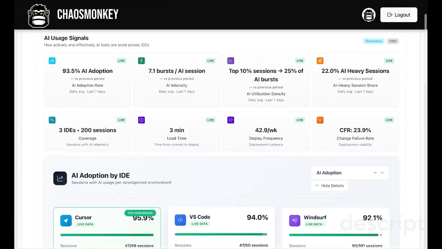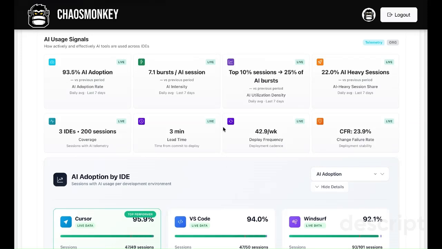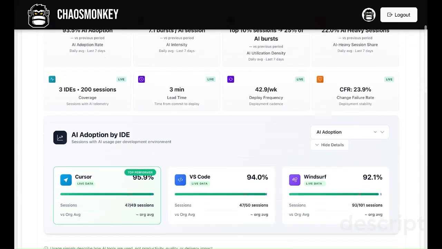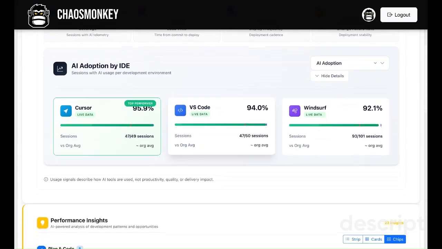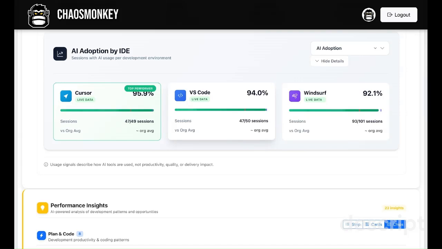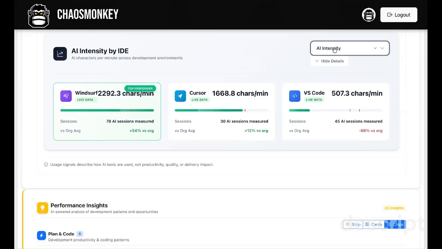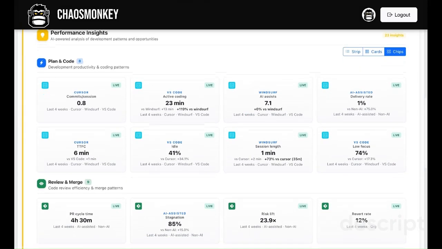This is where I usually start: performance insights. At the top are AI usage signals, session counts, active coding time, assist rates, all broken down by IDE. This tells you how AI tools are being used. It's usage context, not outcomes.